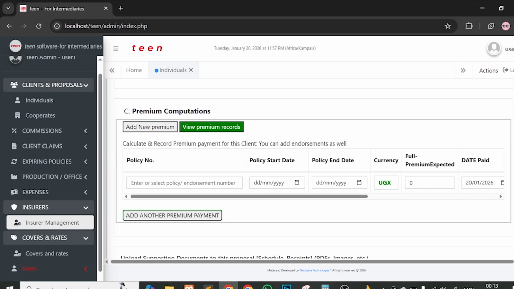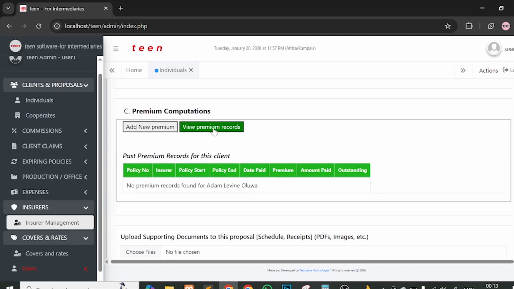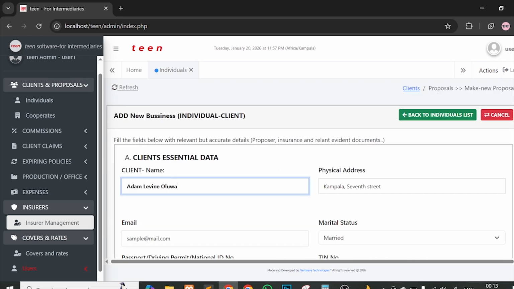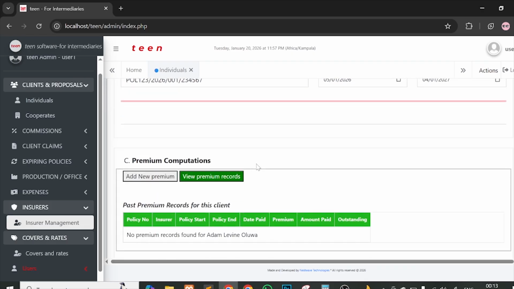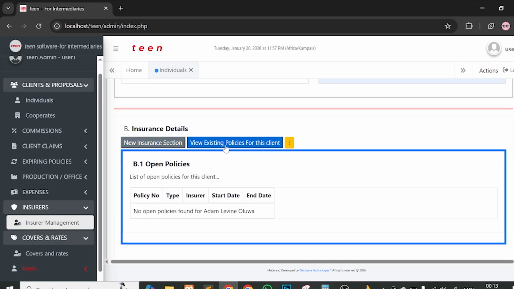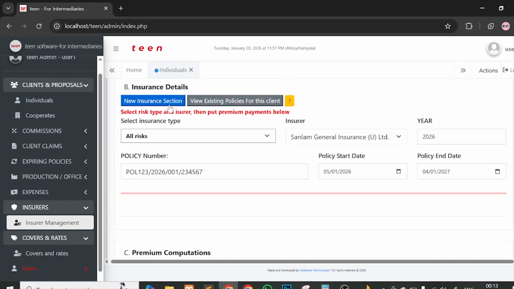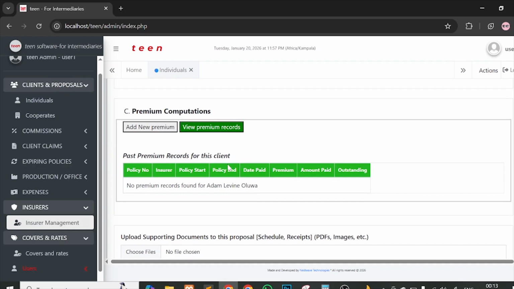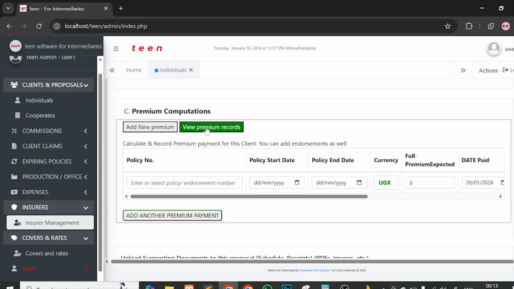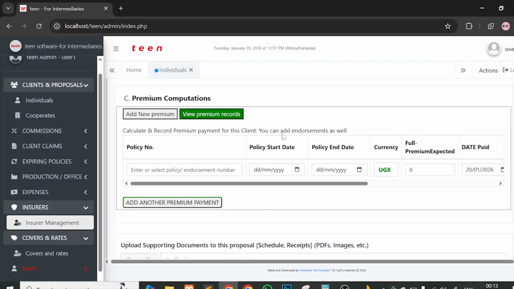You can see right here that I can add a new premium, or I can even view premium records of this client. The client is known to us already. Adam Levin has no existing policies and no past premium payments. Okay, so next we'll be attaching the policy number to get the premium payment of this client. You can even add endorsements as well.